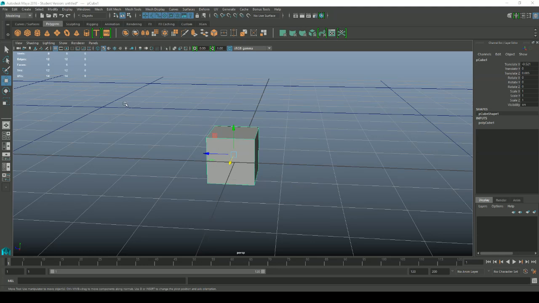In this video, I'm going to be showcasing the basic movement tools for Maya. So you can see that I have a cube here in the middle. Now, at the moment, I can't really move the camera around. So in order to move the camera around, it's very straightforward.